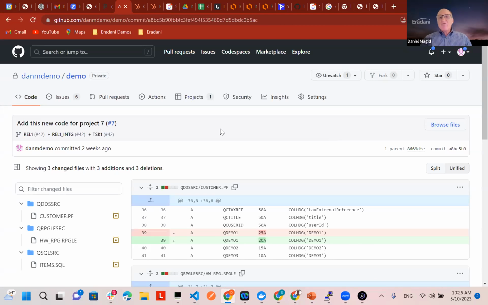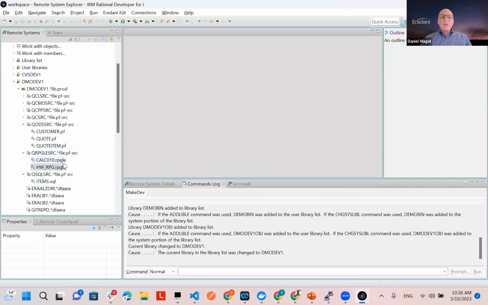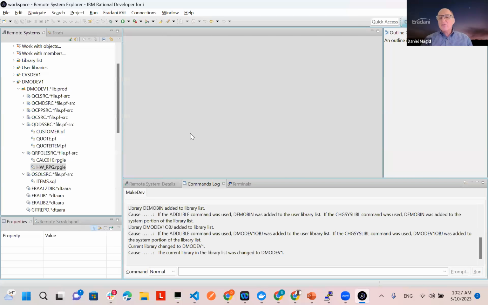I can access Git from PDM, so I can get right at it from a PDM session. If we go in here to RDI, I can make changes directly in RDI, and I have access to all of the Git functions, the commits, the adds, the pulls and pushes, all the things that you do in Git, I can do right here on my IBM code right directly through RDI. So again, through PDM, through the green screen, through RDI.